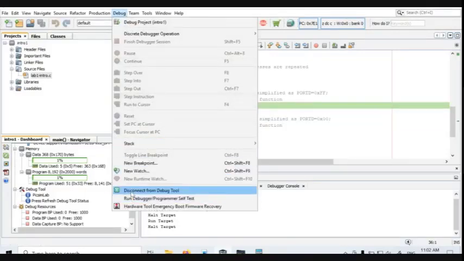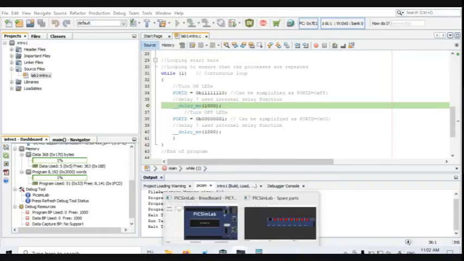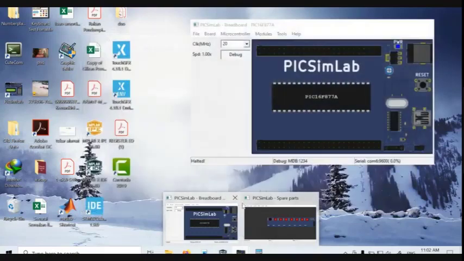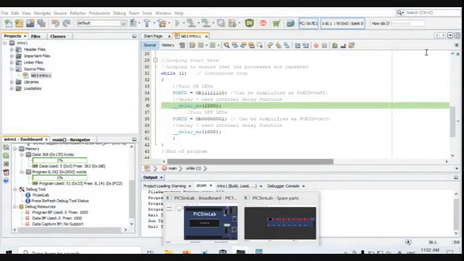So what happens when you disconnect? The connection between MPLAB and this fixing will be terminated. If you want to reconnect again for testing, you restart the whole program.